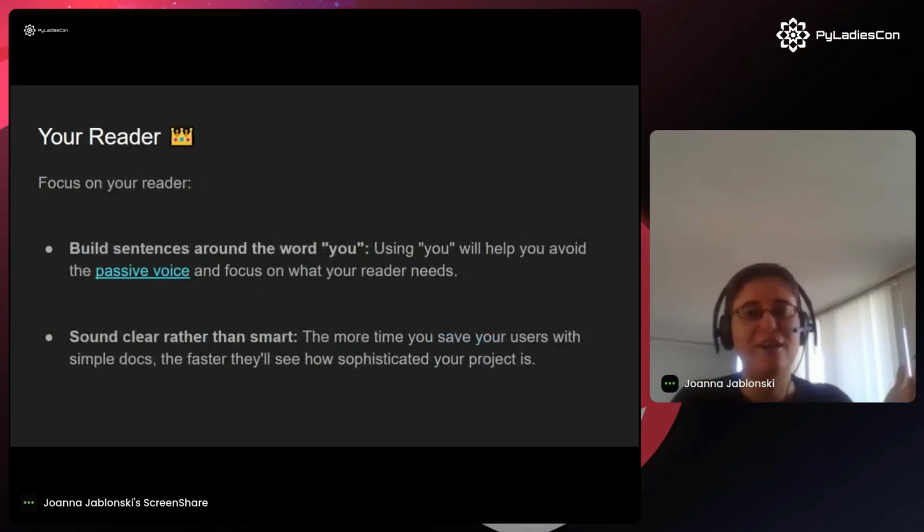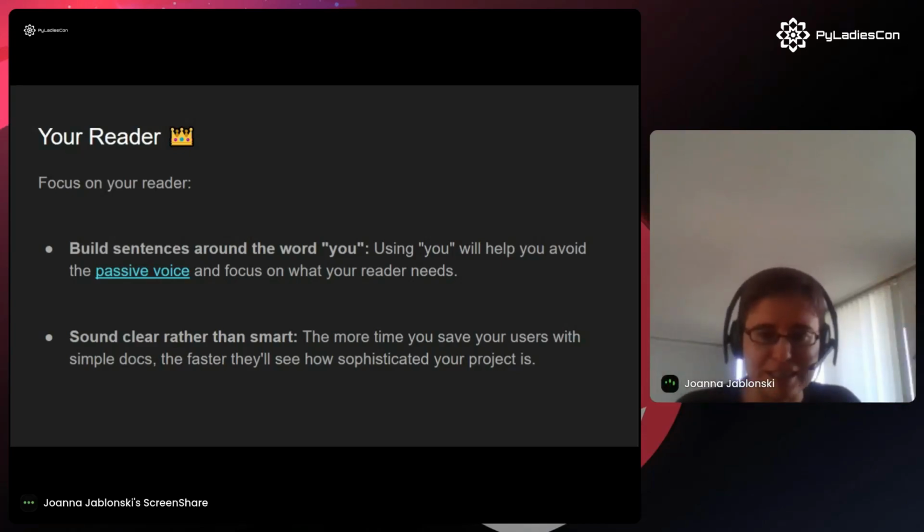And last biggest point, focus on your reader. With everything that you're doing for your doc site, from how you're structuring to how you're writing, generally it's a good idea to build sentences around the word you. It will help you avoid using the passive voice, but it also just helps you keep focus on your reader and moving things forward in a way that's useful for them, focusing on their needs, their tasks, their perspective. And it can nudge you away from going on tangents and writing about whatever technical topic you want to be writing about because it's interesting to you. So stay focused on your reader.